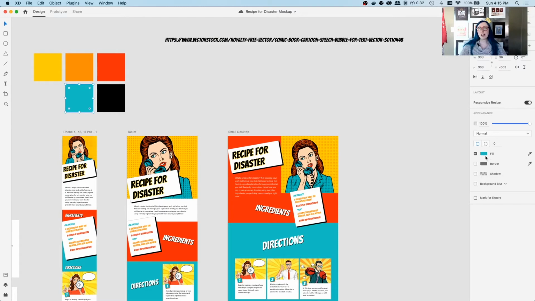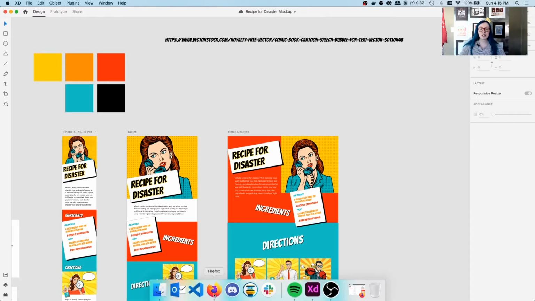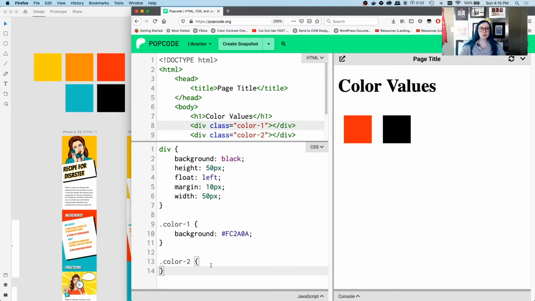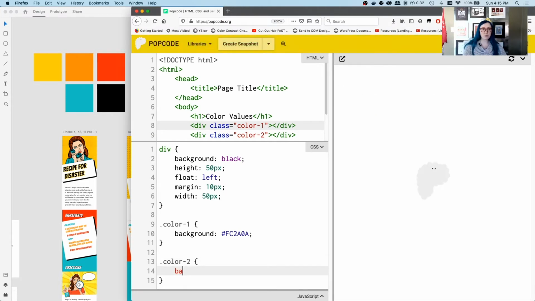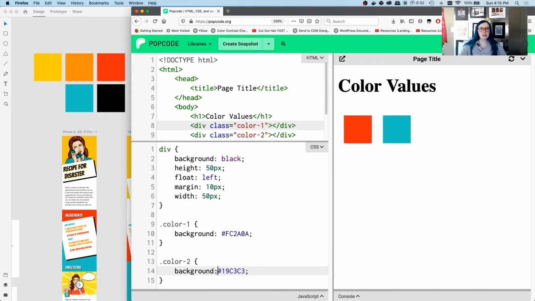So let's change that. Let's go ahead and grab this teal color and just pop it onto color2 using the same property, background. And I like to put a space in between my colon and my property value. It's just easier to see. All right, so there we go. Super easy. First value type you can use in color is called a hex color.